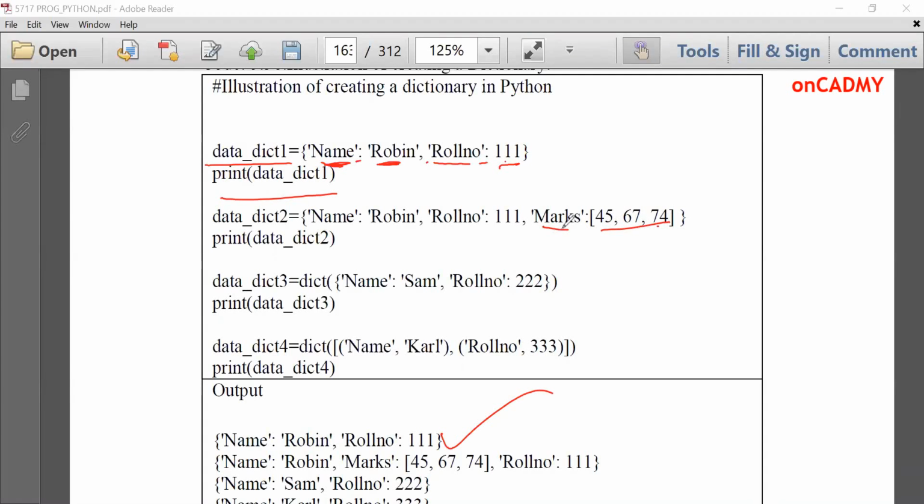You can see that it is very similar to structure in C, where if I want to store record of a student with his name, roll number, and marks. So it can be done in a single line statement in Python by using dictionary. So if I'm going to print it, it will give you the output as such.